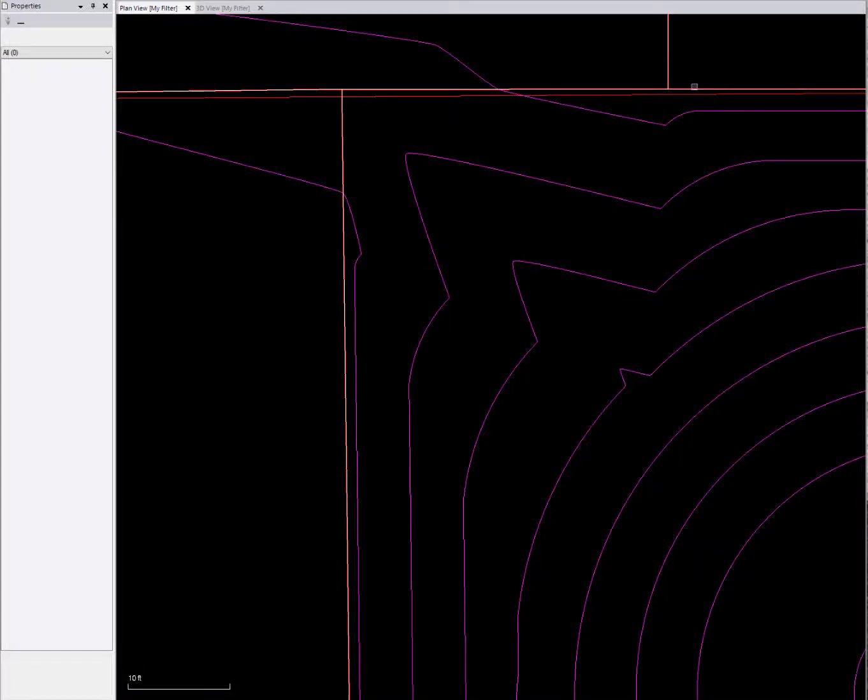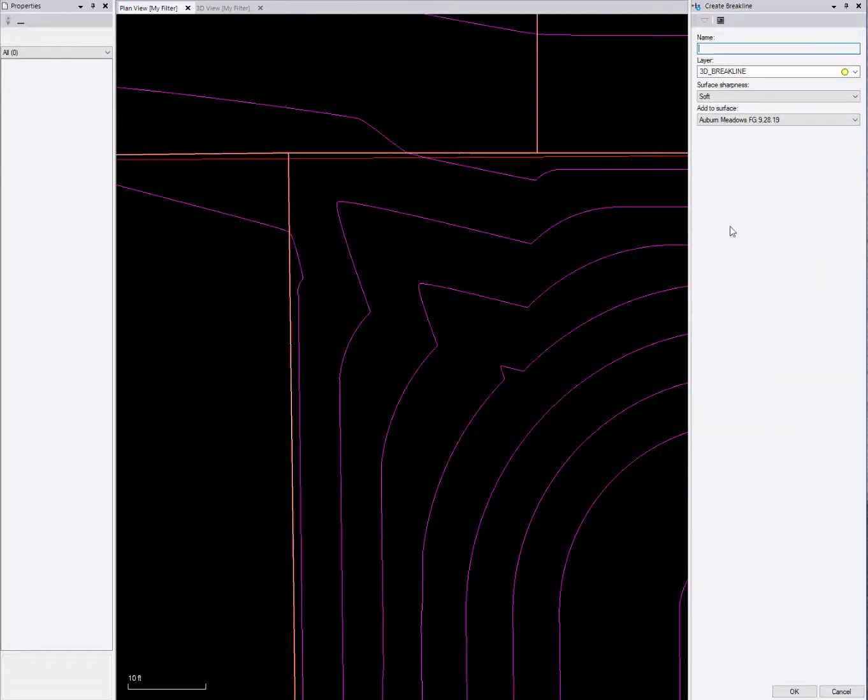Now, what I want to do is back up what I talked about in the article regarding generating points, but I'm generating these basically from what the surface was. So let's throw a break line in here. Let's put on 3D break lines, and let's make it sharp. We're going to call this ditch, and we're going to add it to that.